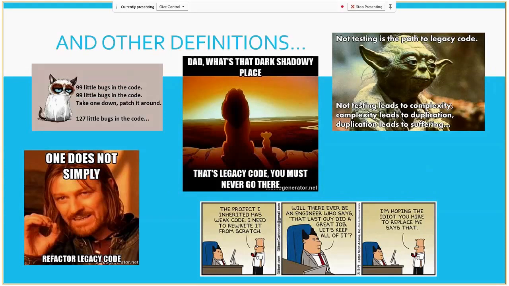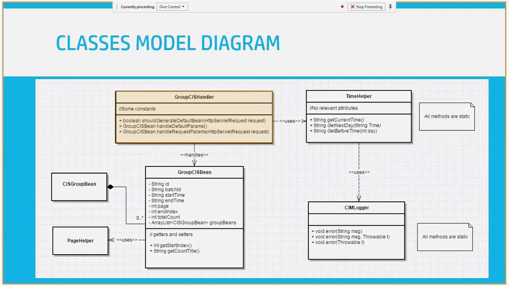And there are other definitions using images. It could be funny, but when you are under pressure, it is sad. The most important one here is what Yoda said: not testing is part of legacy code. Not testing leads to complexity, the complexity leads to duplication, and finally the duplication leads to suffering. There are a lot of things we know about why it is not simple to refactor legacy code, and this is the reason I'm trying to explain it.